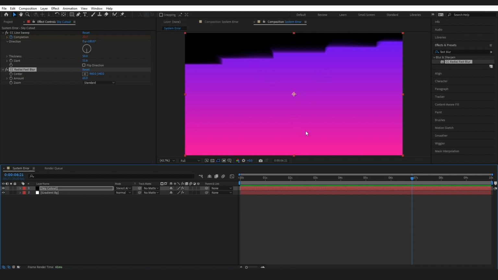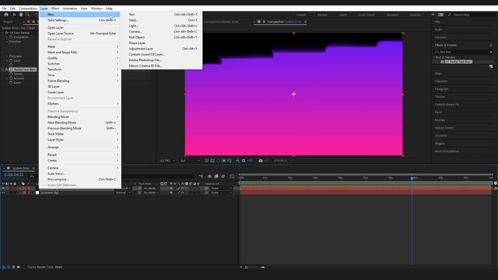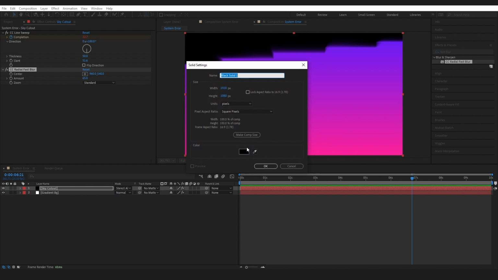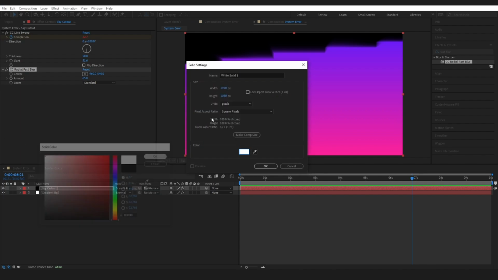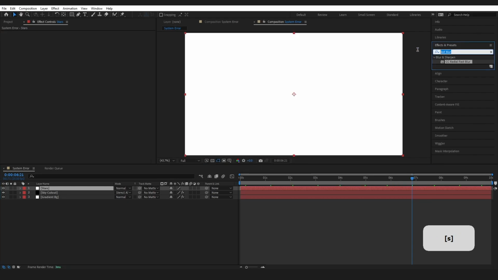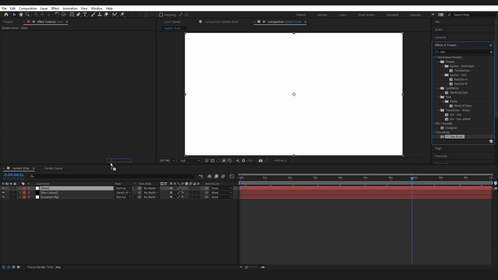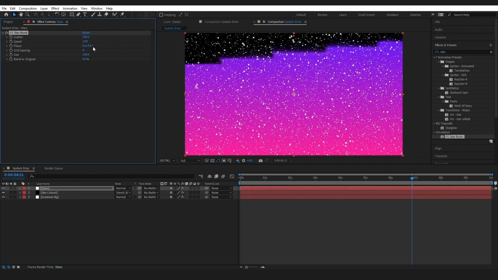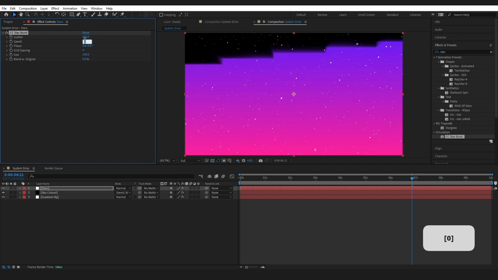Okay, I'm going to put some stars on this now, so let's go up layer, new solid. It has to be white. Name this stars, press OK, and in our effects and presets we want to type in star, and we're going to grab this CC starburst and drop it on. Change the scatter to 450, the speed to 0.01, and change the size to 70.